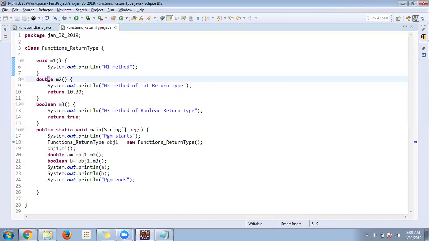But if you have a return type of double, boolean, string, integer, or any data type, it is mandatory to have a return statement. See here, if I remove it, it will throw an error.